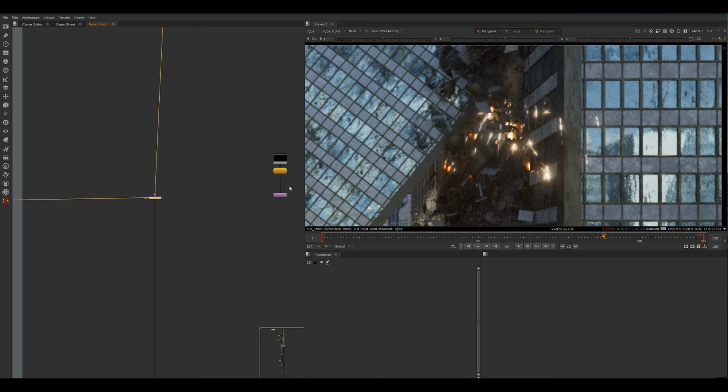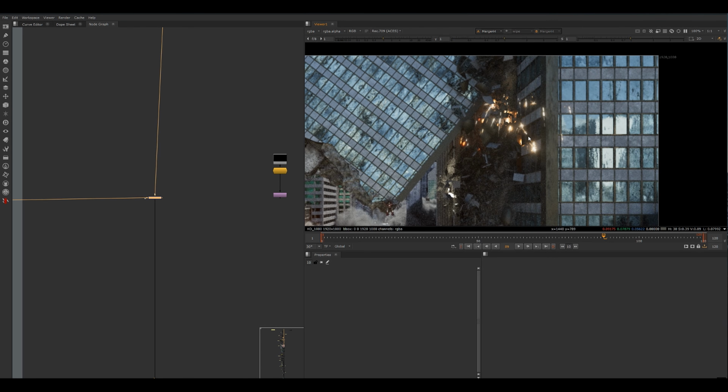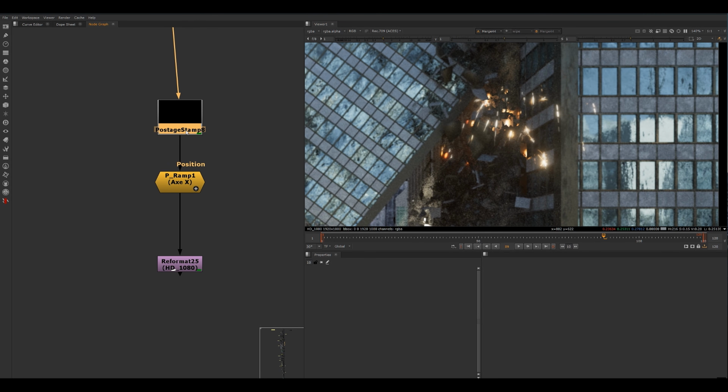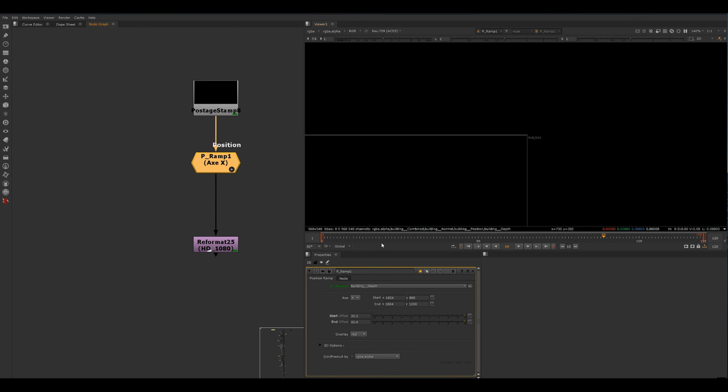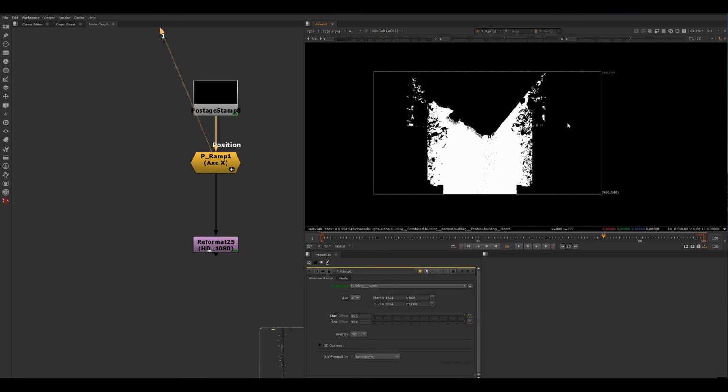So in order to integrate it within the debris and everything in this area, you have to use this node. This is called P-ramp. In the P-ramp, you select your depth pass, the render that you got from your Blender or Unreal. You just have to select your depth pass there. I have this depth pass. If I just click on this one, you will see nothing. If I press A, you will see something like this.